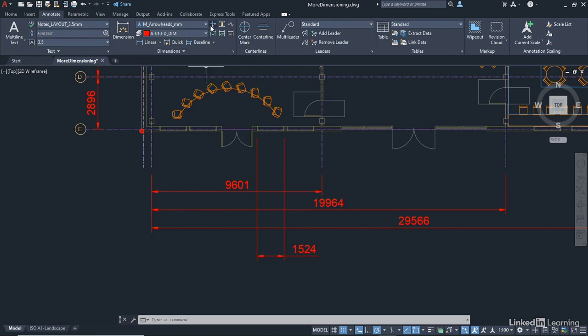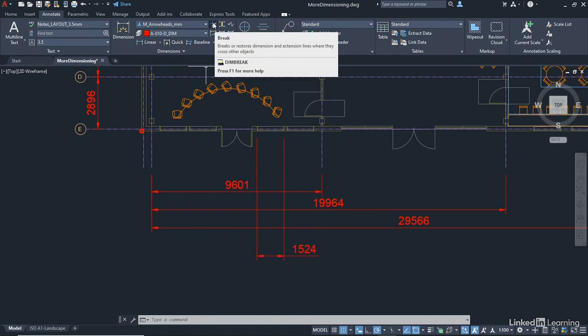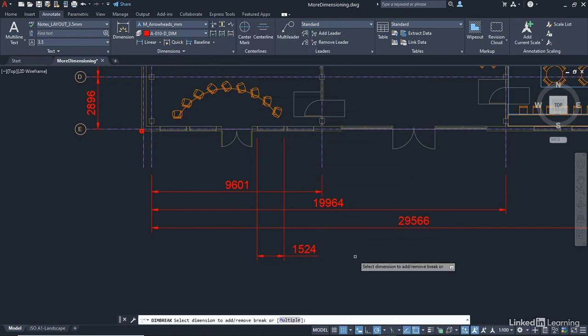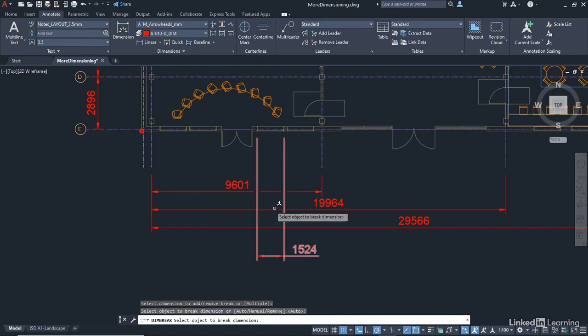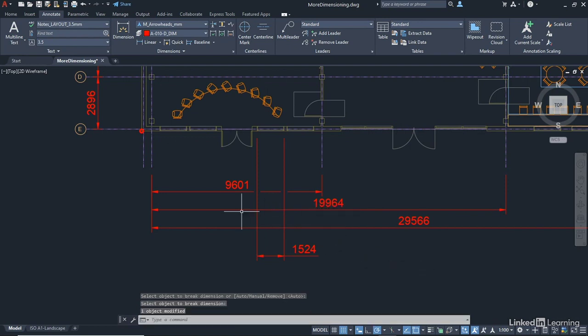So we jump up to here, DIMBREAK, like so. So I'm coming in here, select dimension to add or remove the break to. That's my 9601. Click on it, select the object to break the dimension. And lo and behold, it puts two breaks in there and there. But the benefit is when I press enter now, you'll see that this is still all one dimension when I select it. I pressed enter there, obviously, to close the DIMBREAK command.